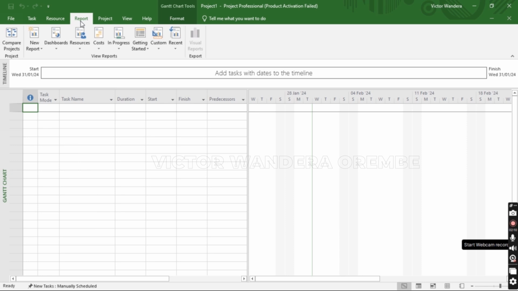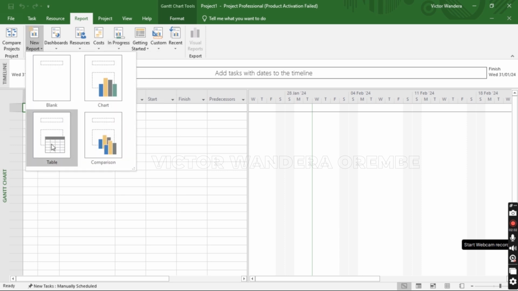We have the Report tab. Basically the Report tab is used to view interactive, visual, and custom reports that you want to see, or rather to view in your projects. Remember that you can always view a set of reports as displayed here, but you can also create your own using blank chart, table, or comparison reports.